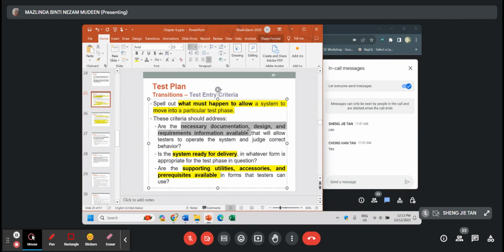Okay, some documents you might not have, so don't include what you don't have.